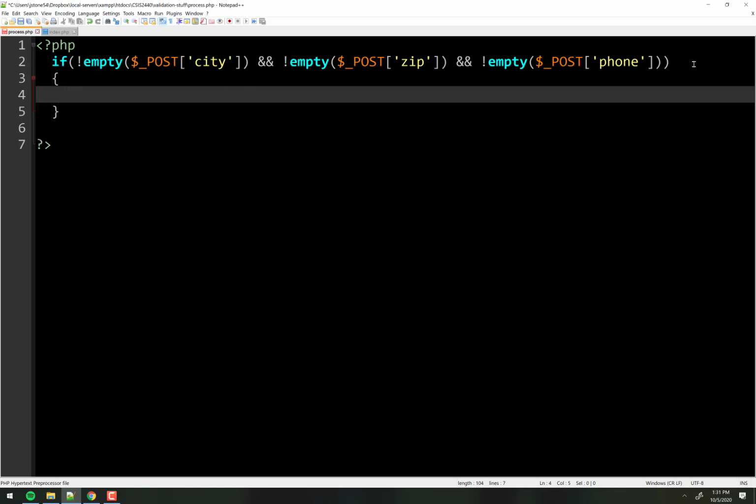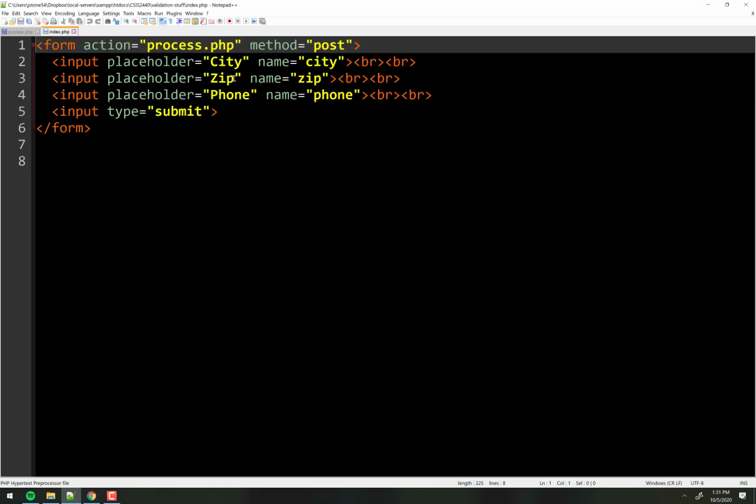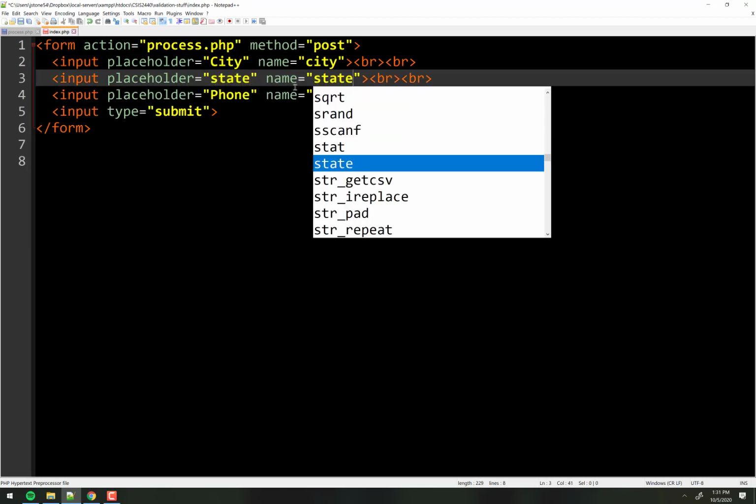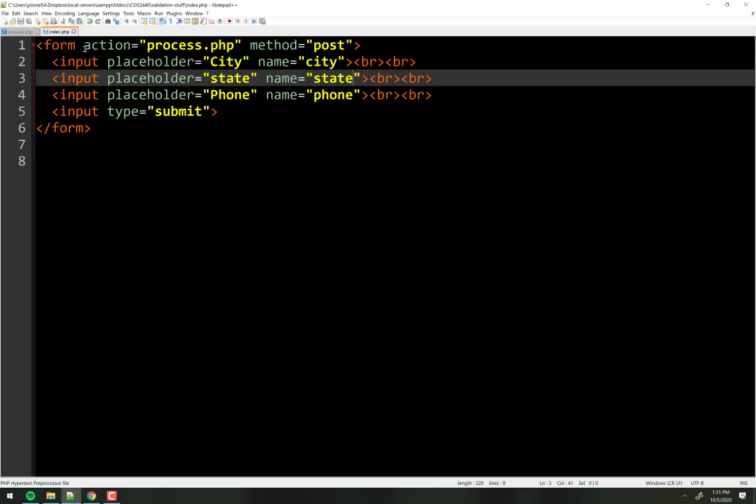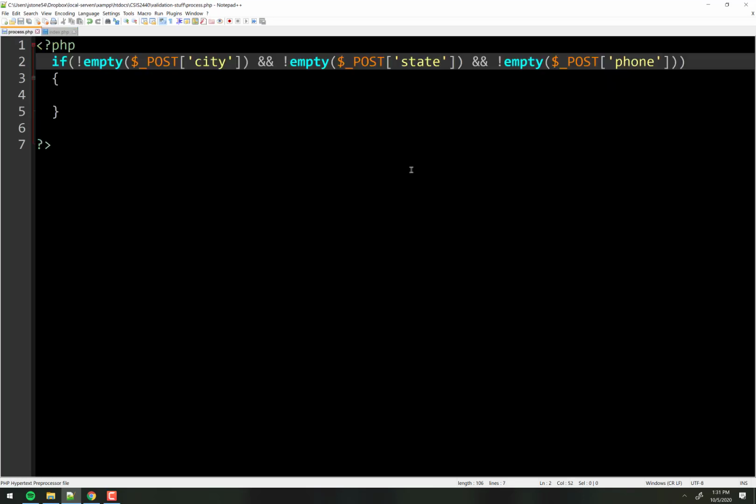Okay, let's start here. If city's not empty, state's not empty, or sorry, city, zip, I'm going to change that. That's because I'm going to keep saying state, so might as well change it. State, sorry about that. Doesn't matter. I just don't want to keep saying the wrong thing every time, right? Okay, so if city, state, and phone are not empty, keep going.